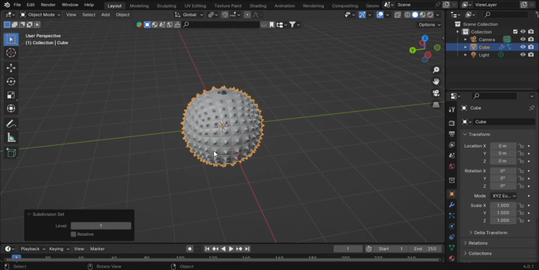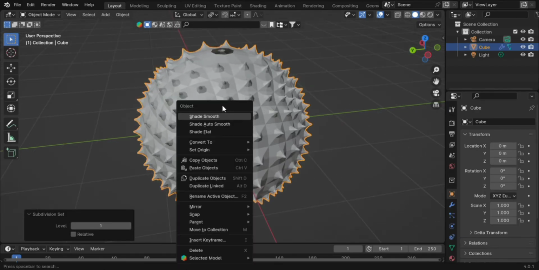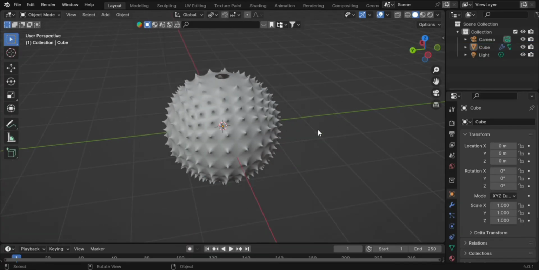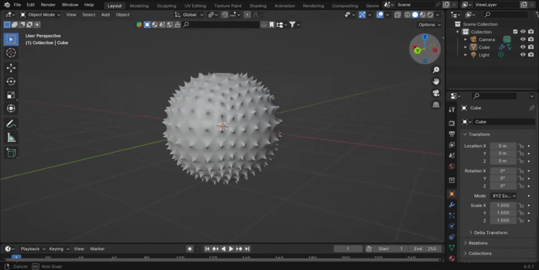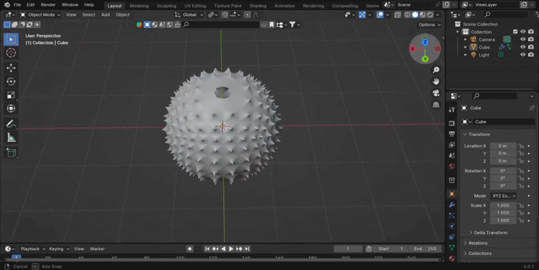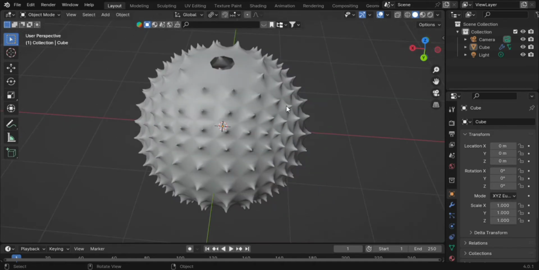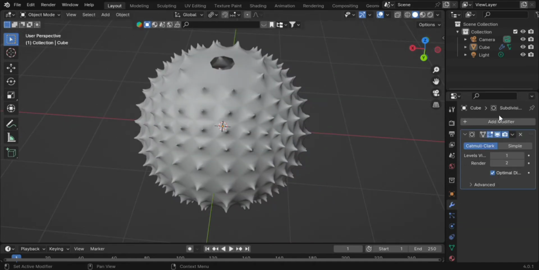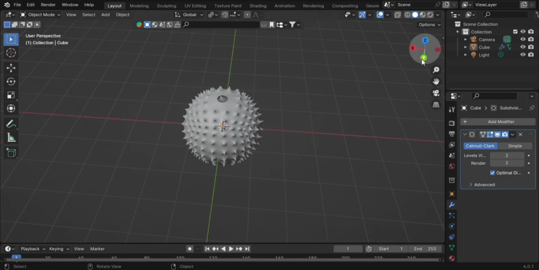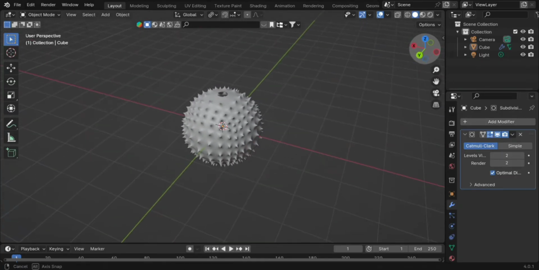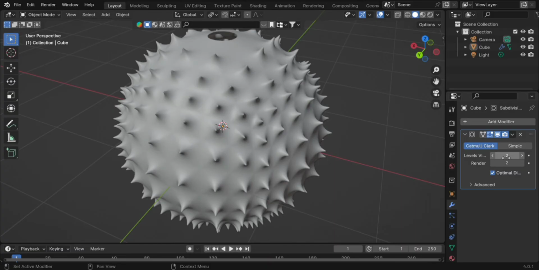By pressing Ctrl 1, give it one level, and then shade smooth or shade auto smooth, whichever one works for you, but shade smooth in this case works perfect. And this is really simple. So this is what we have. Let's give it two levels of subdivision surface. Let's see. That looks too serious. We might reduce it back to one level. I think it's a little too serious, so let's just make it one level.